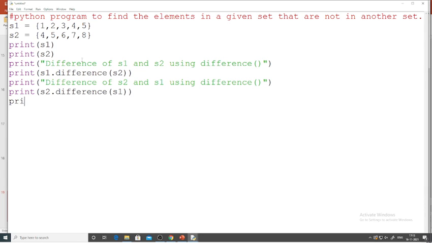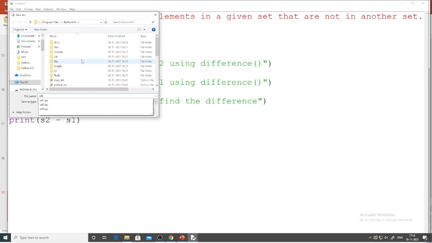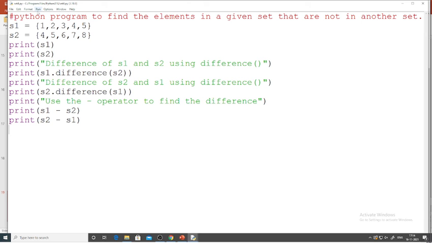Okay. Now if you want to find out the difference using the minus operator, then it is very simple. You can simply write S1 minus S2, or you can use print S2 minus S1. Right? So this way you should find out the elements which are there in one set but not in the other set. That is A minus B or B minus A. You have to find it out. Now save it and run the code.